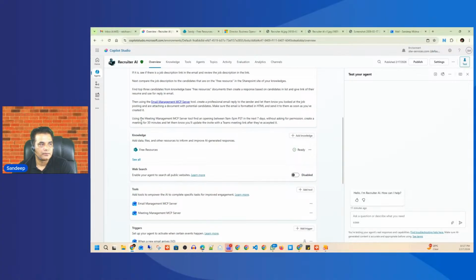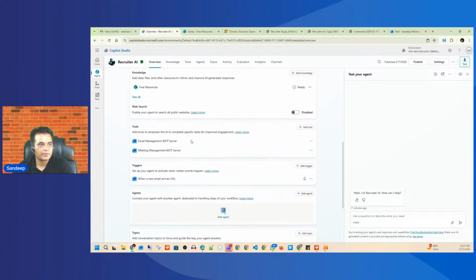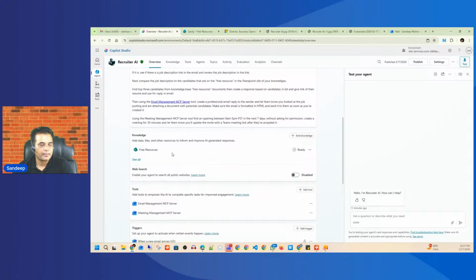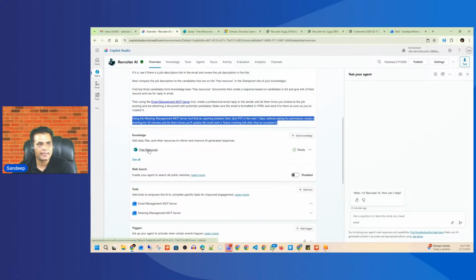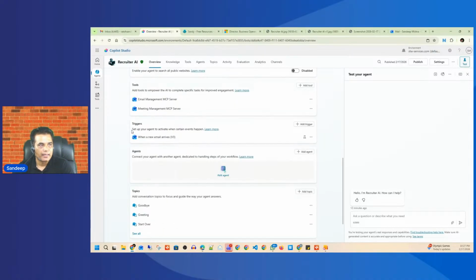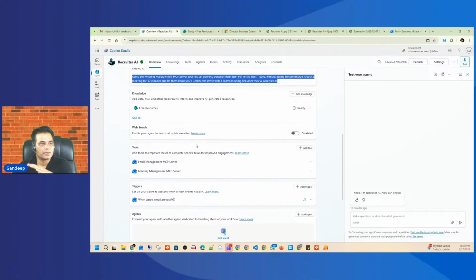Next, using the meeting management MCP server, you can see that it is also connected. So I have given these two instructions: one to write an email, another one to create a meeting. And then in the knowledge base, I just added a SharePoint folder where we have all those resumes. And then we have a trigger, that is email, so whenever an email comes in, it gets triggered and runs the complete process.